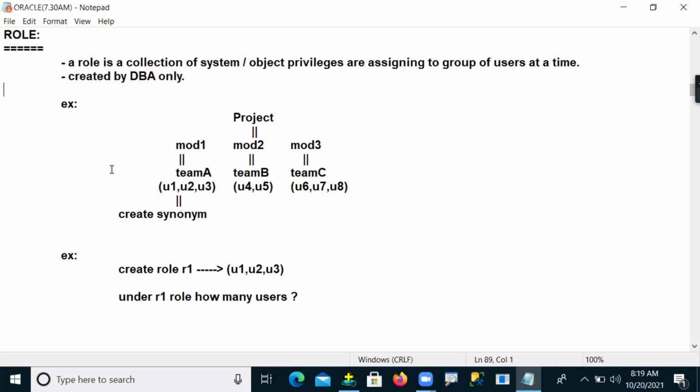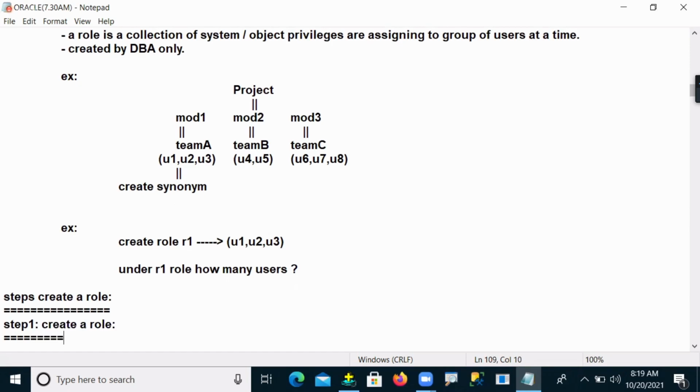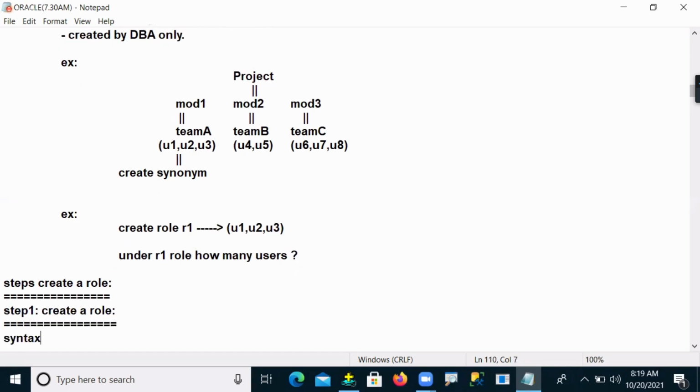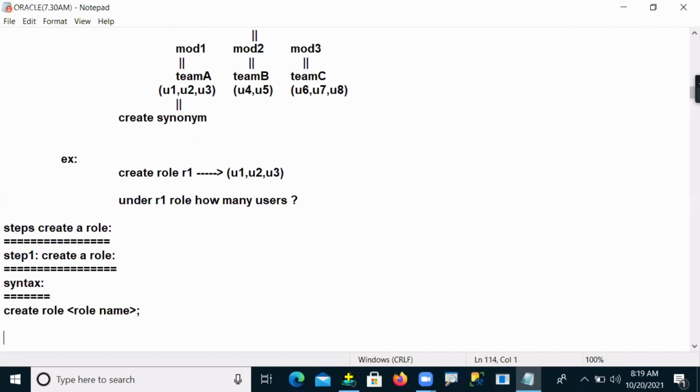Let's see it practically. But before that, if I want to create a role, there are a few steps to creating a role. Step one: first of all, create a role. What is the syntax to create a role? Create role and the role name.